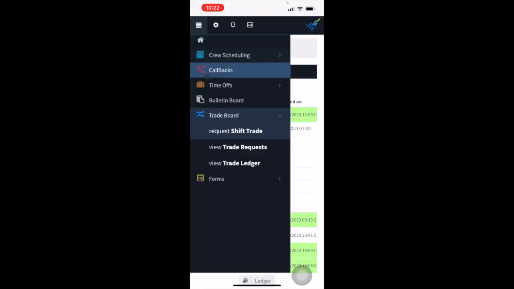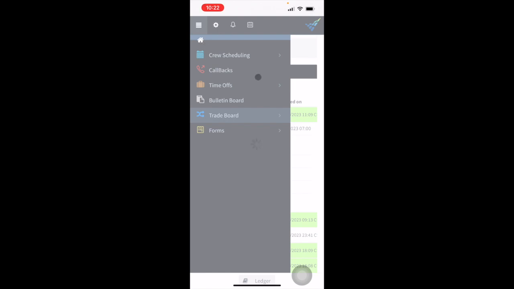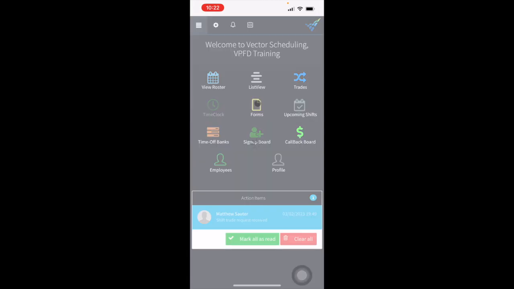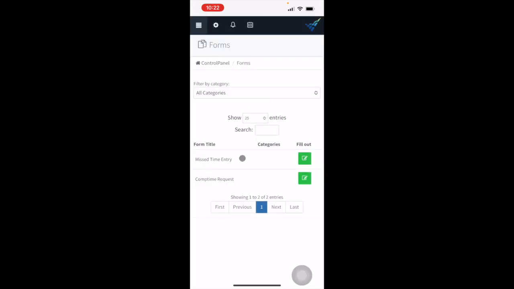I'm going to go back to the main page and take a look. Time clock we're not using currently. Forms. The two forms that we're using are missed time entry, and you would click the green button here to fill that out, or a comp time request to fill that out.